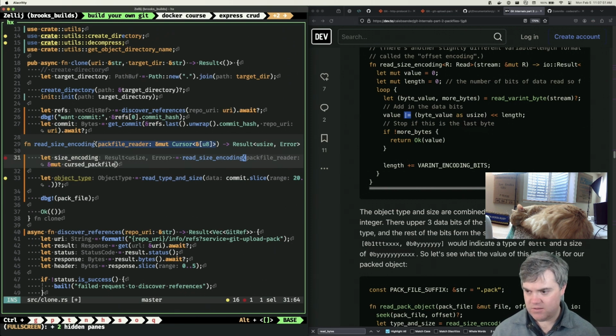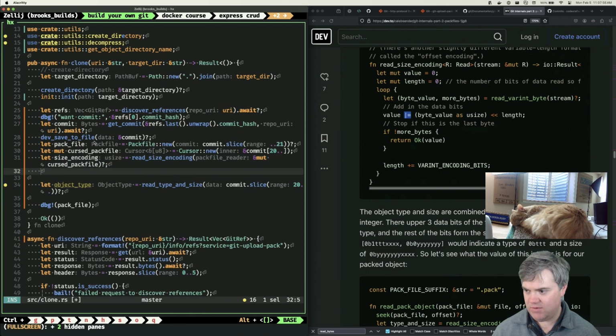Cursed pec file. And then we do that, and then we want to debug the size encoding.